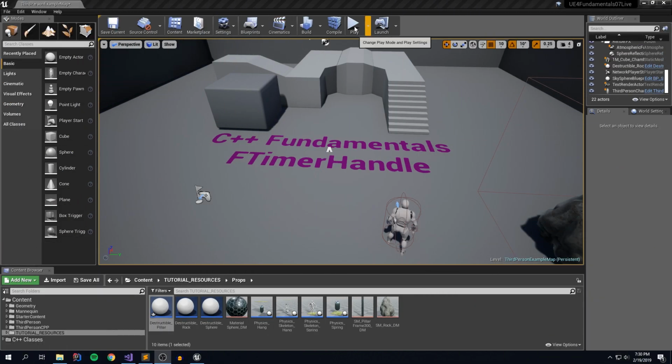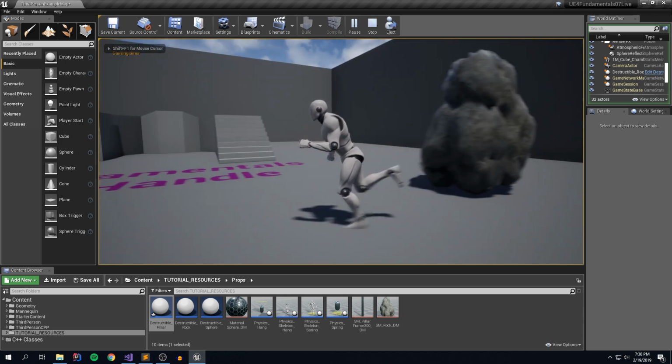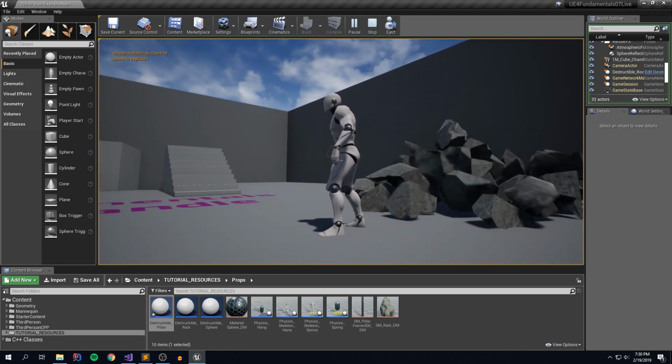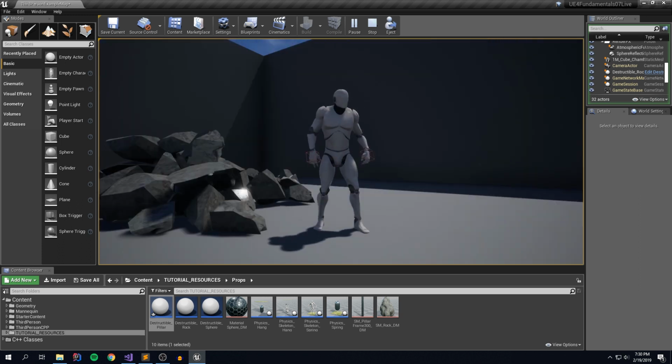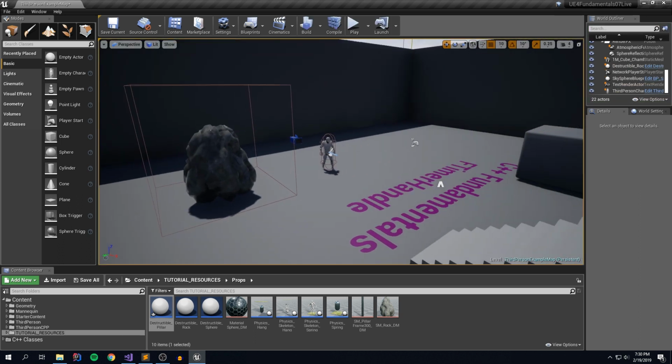Okay, guys, so with our project recompiled, let's now take a look at what our timers are going to behave like. So there we go. We started our timer. We got a random countdown of 7, and then we should get a random delay of 2. And there goes our rock. Cool. So our timers work, our delays work, our countdowns work, everything seems to be working okay.